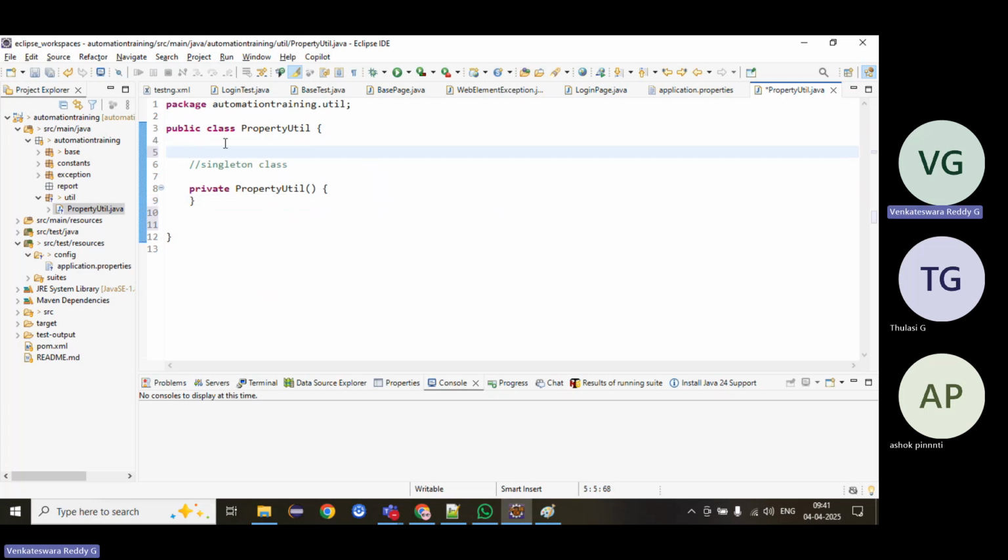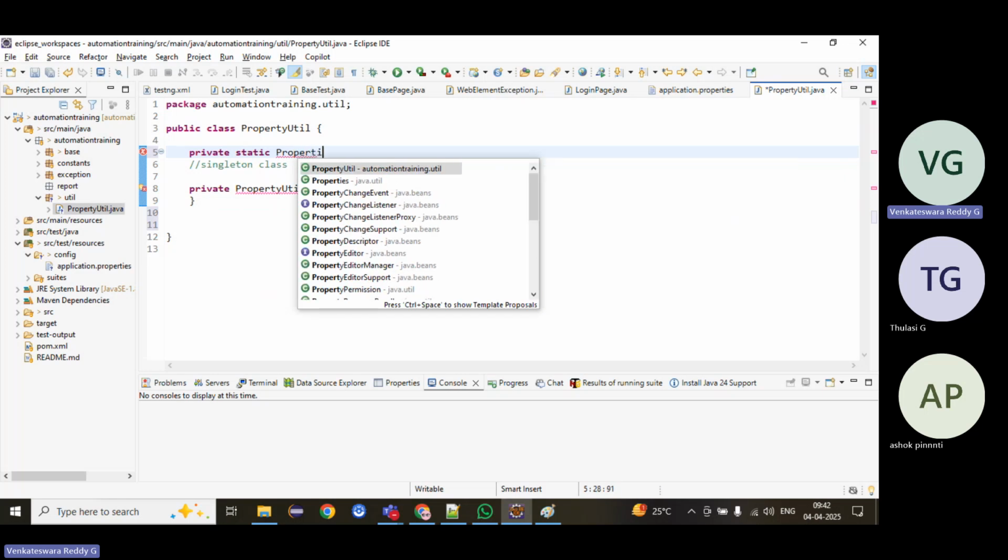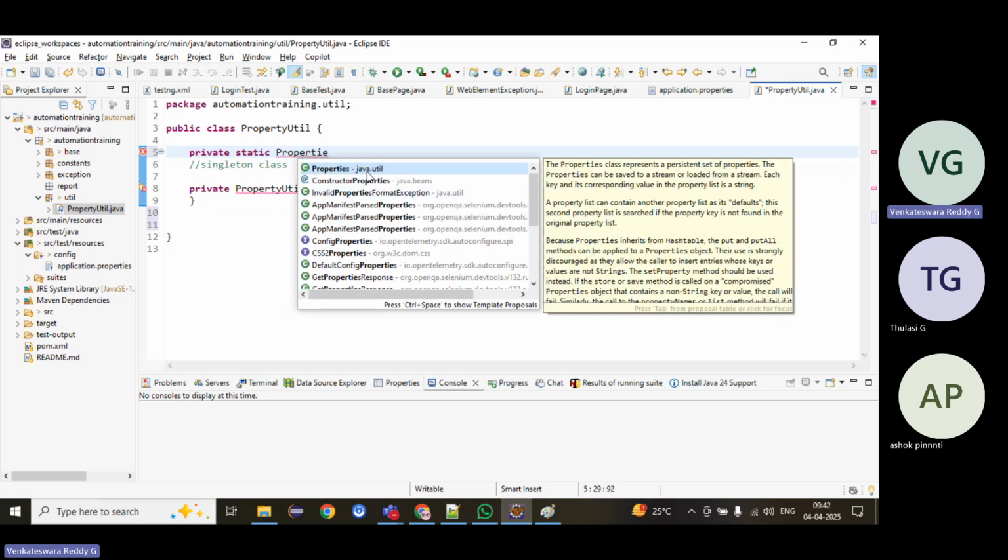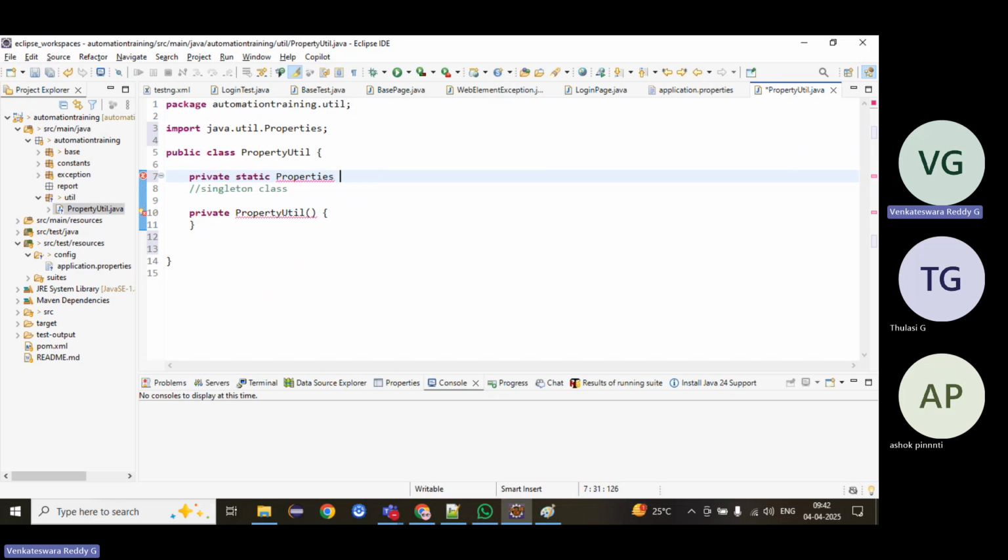Then here we will take one private static variable. I want to load this application.properties file. How to load? By using the collection framework. We have a class called Properties. This belongs to the java.util collection framework. We have to create one static variable of the Properties class.